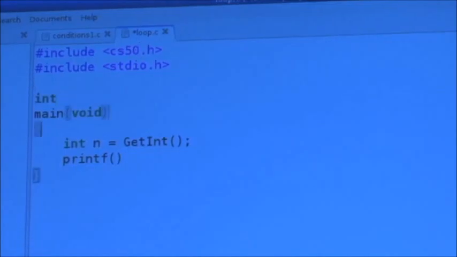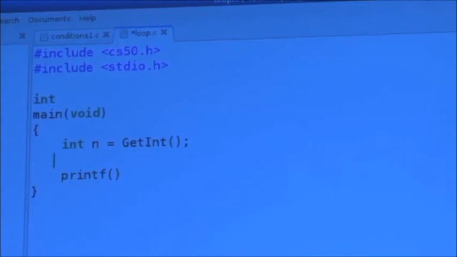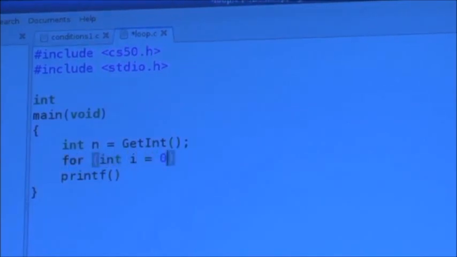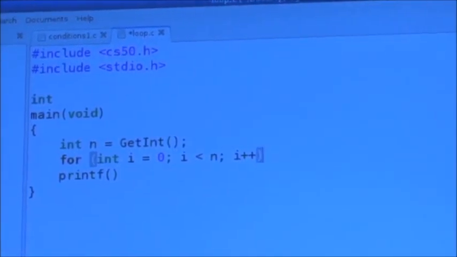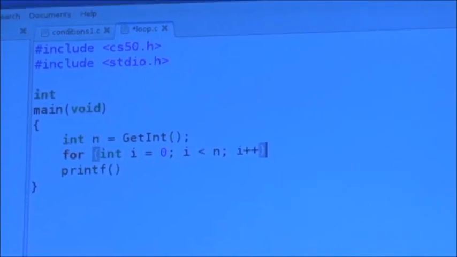So I'm getting an int from the user. And now what do I want to actually do? Well, I want to loop like this. For int i gets 0. So give me an int, call it i, initialize it to 0. Go ahead and keep doing this so long as i is less than n. And then keep incrementing i on every iteration of this loop. So Scratch kind of automated some of this for us. If you use the block like change variable by 1, it's a little simpler.